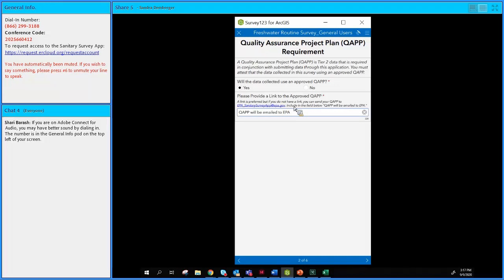So you can see that if you don't have a link, you can email your QAP to EPA_sanitary_survey_app@epa.gov. So there's that little bit of information. And there's a couple of questions throughout the survey that have a little extra information as well. So that is it for the first 2 pages of the survey.